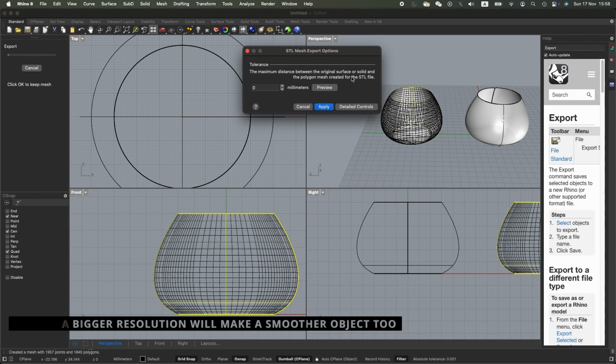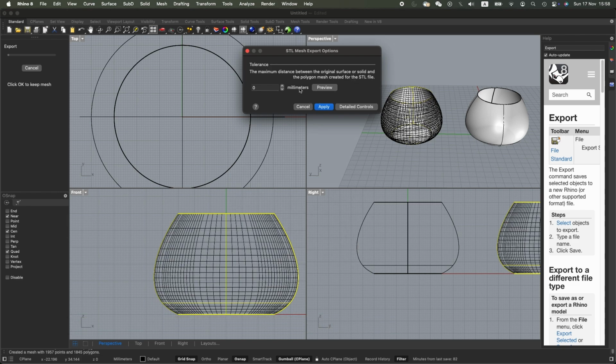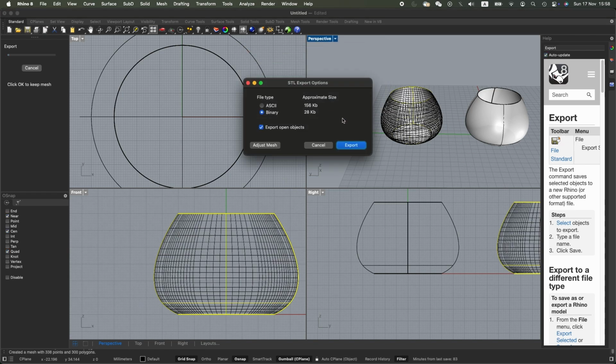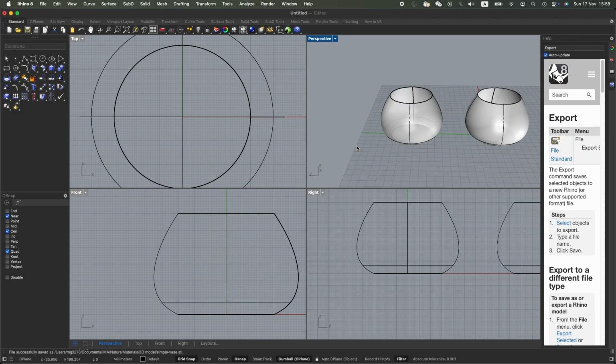You might have these simple controllers. Here you can preview, and here you can open the detailed controllers. And when you are ready, you can apply and then export. And that's it. And then we are going to open that file in the Cura software.